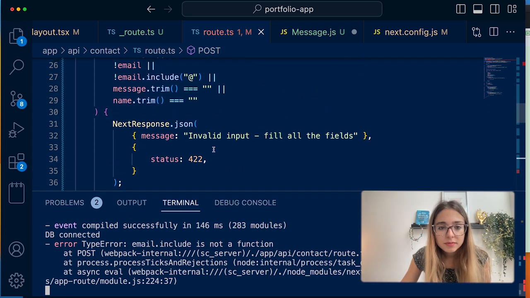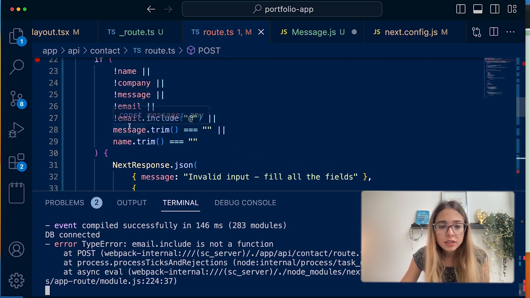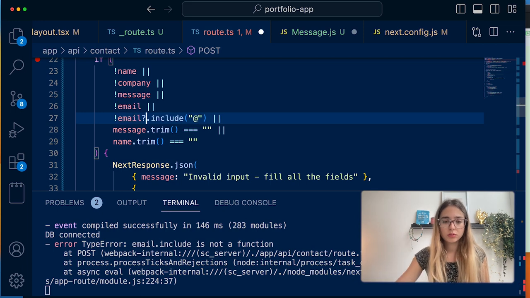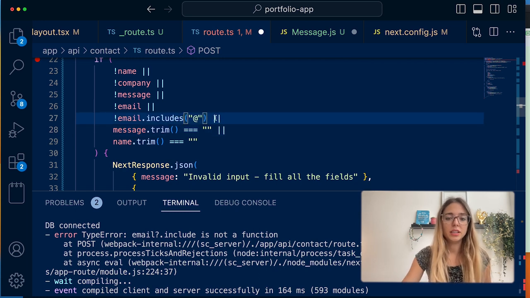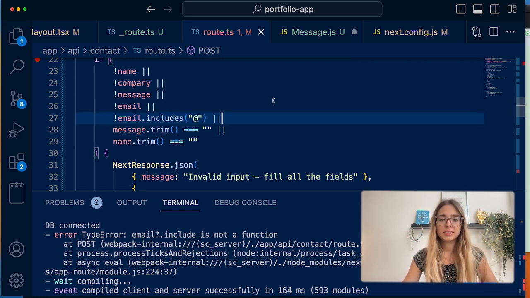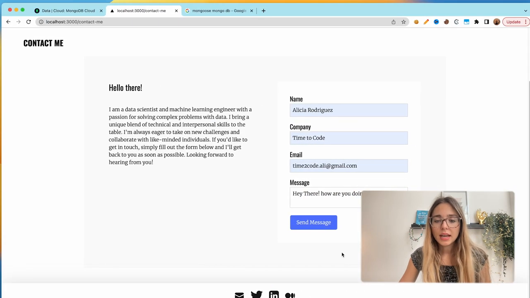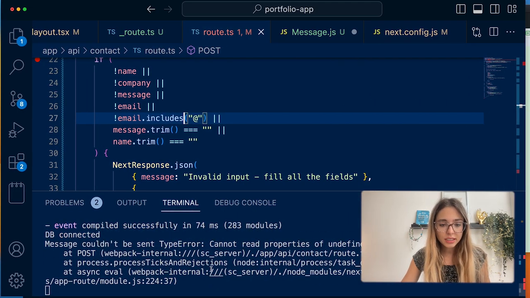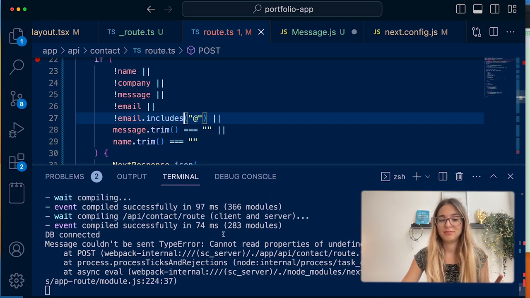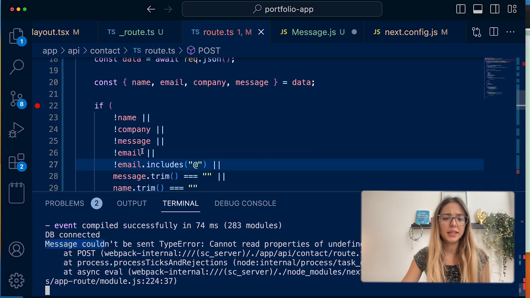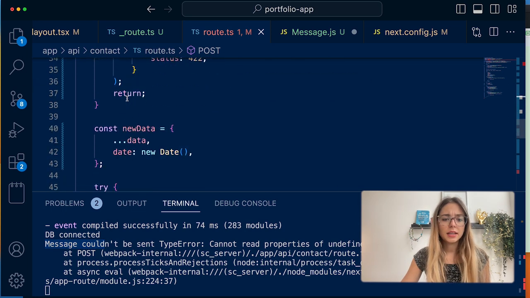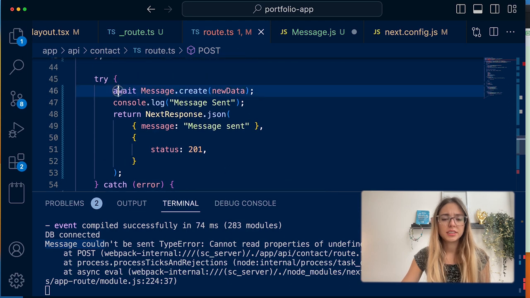All right. Let's just see, dot email include. Okay, I'm missing an S here in the include. This should be includes. So if I save this, includes, and let's just try again, send message. Okay, now we have a different error. But at least that passed. Message couldn't be sent. Okay, so all of this validation is all okay. But then up to this point, this is not going through.